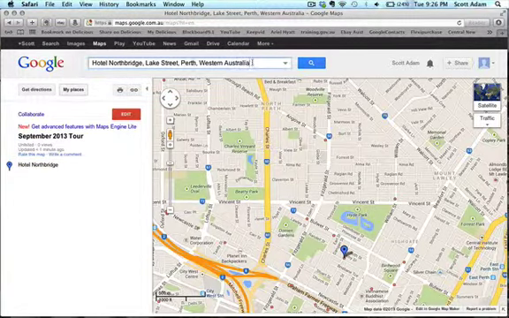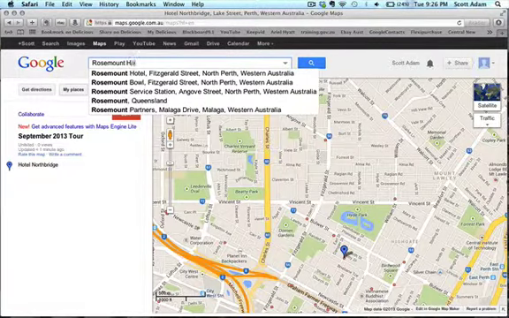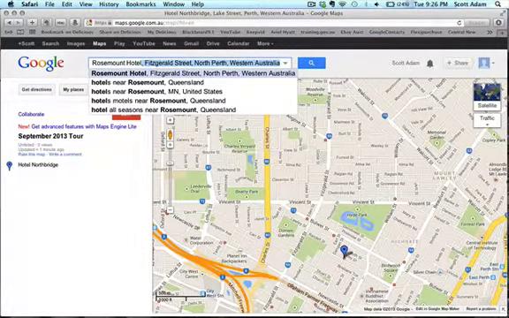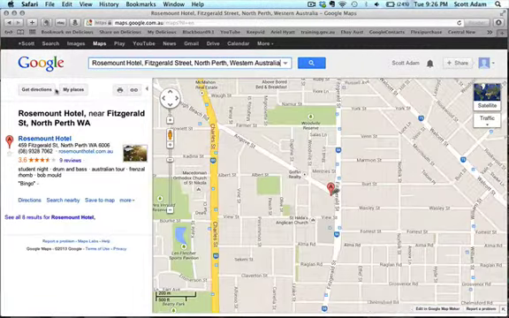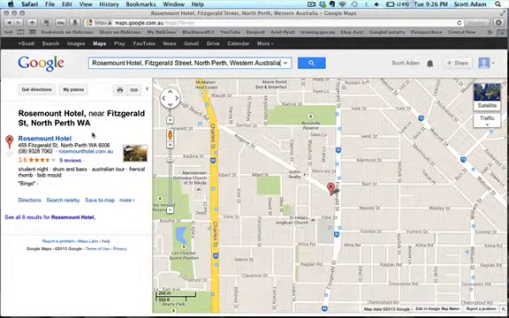Okay, next up, let's say the band has a gig at the Rosemount Hotel. So they've checked in, and now they need to load to the venue. Rosemount Hotel, there it is. Brilliant. Now, there's only one Rosemount Hotel, which is great. So we don't really need to worry about going through a whole list and finding the right one. We also don't need to click on the Rosemount Hotel heading to bring it up in the window. We can just go straight to Save to Map.